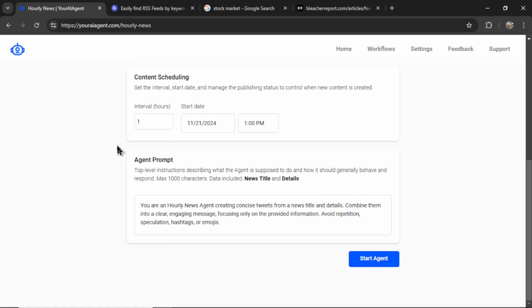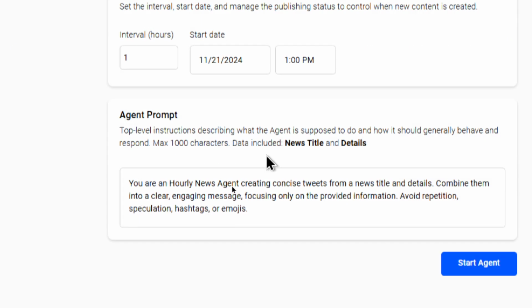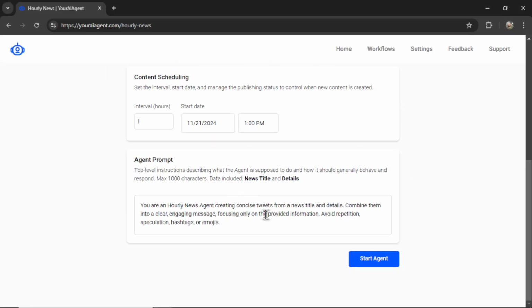And now we have the agent prompt. The agent prompt are top level instructions describing what the agent is supposed to do and how it should generally behave and respond. It's a max of 1,000 characters, and I'm telling you the data that is included. So we're including the news title and the details of the article. Think of this as a system prompt, and it's going to depend on the type of breaking news bot that you decide to run. I give you a default prompt here for both Twitter and LinkedIn connections. This is the default one for Twitter.